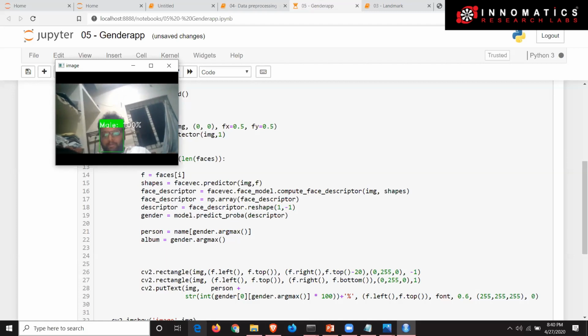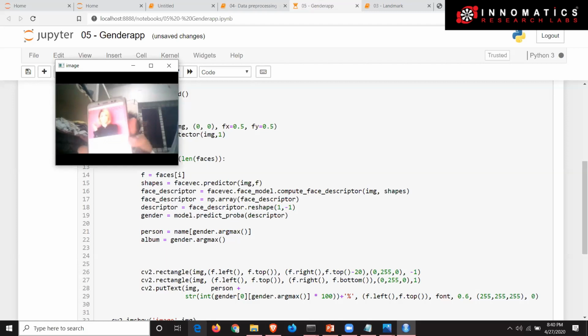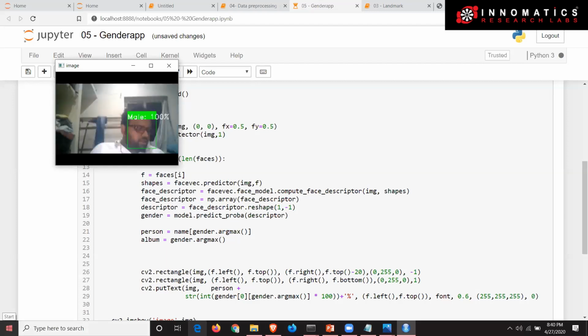Yeah, so I have some female pictures. Let me show this to my camera. Yeah, it is detecting as female. Okay. So this is the idea of data science. This is the idea.